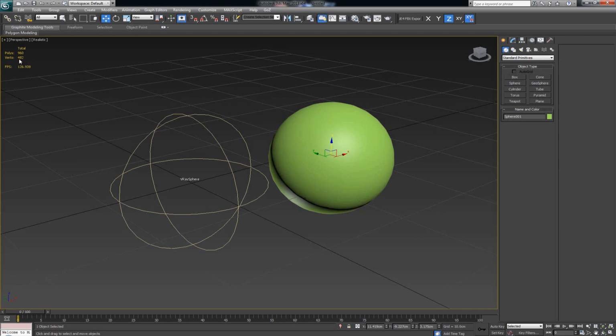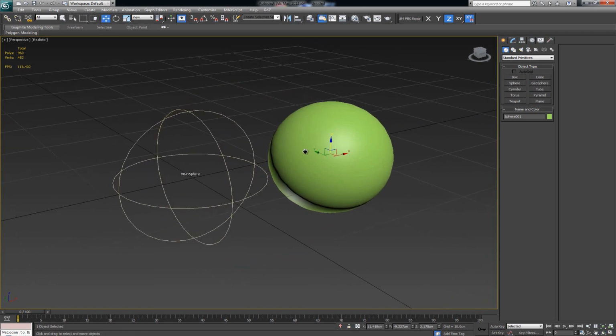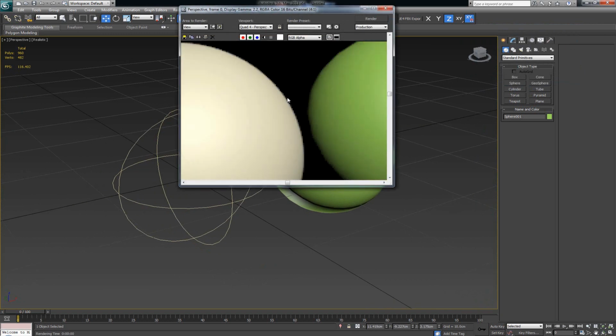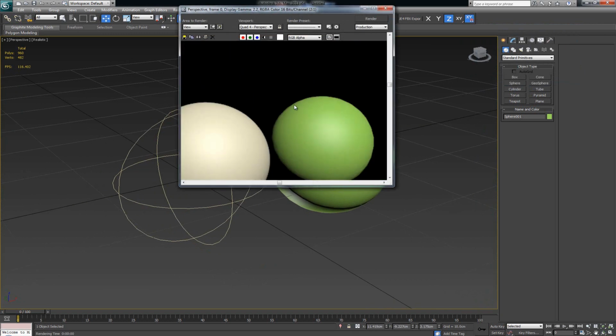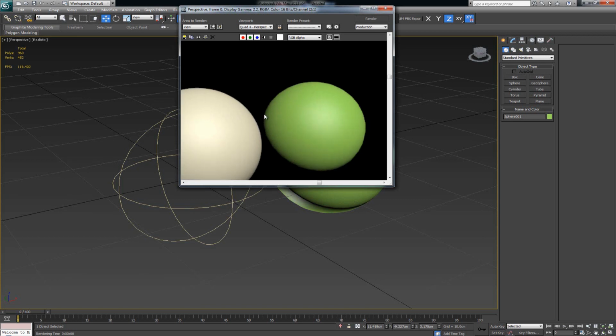So right now I have 960 polygons or 482 vertices in the scene. That's just from this sphere. But now let me render one time and see what happens. As we can see, we have two spheres in the scene. If we come a bit closer, we're gonna see that this sphere tends to be more perfect, unlike here where we can see some jaggedness on the edges.